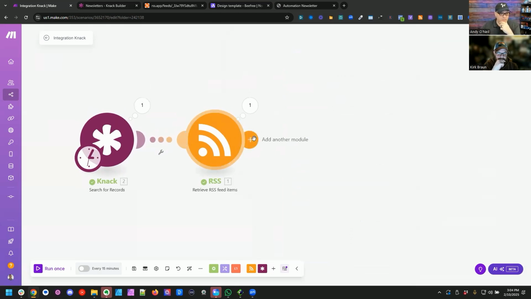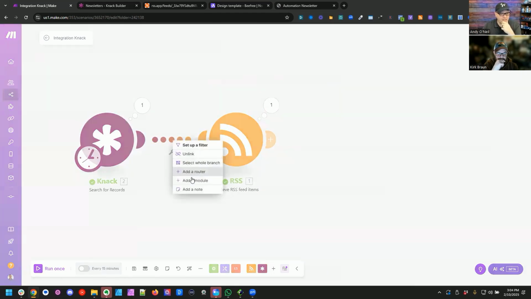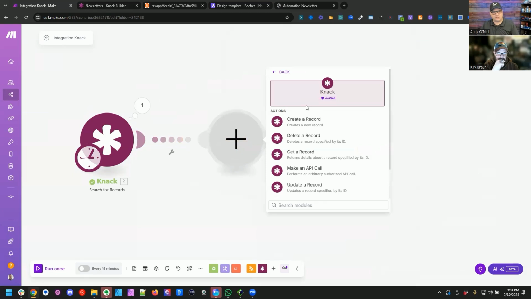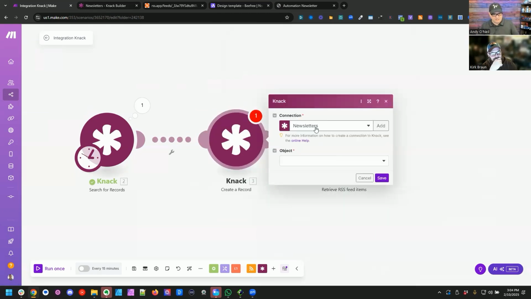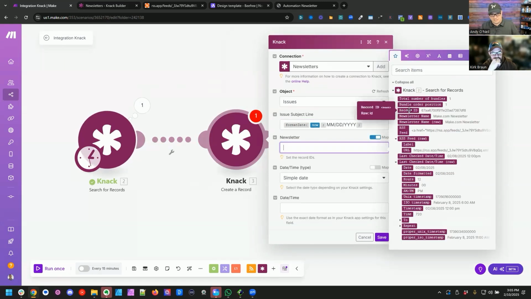So the first thing I want to do is create an issue. I'm going to create a record and the object is going to be issues. And the issue subject line, I don't have a subject line yet, so I'm just going to put, let's see, format date. This is a function. I'm just going to put in today's date in the meantime, and then newsletter. So the record ID is, that's going to make that connection.